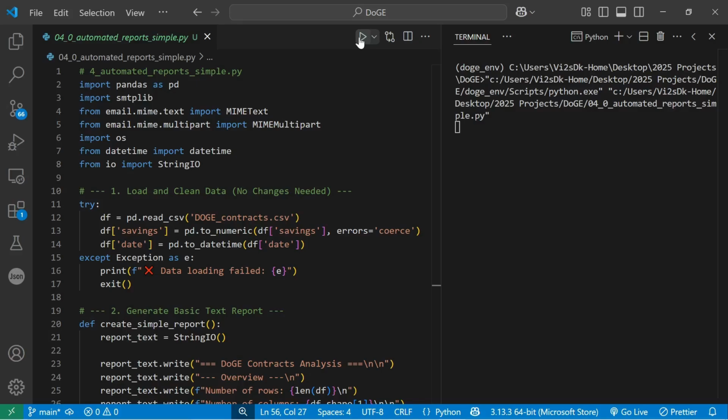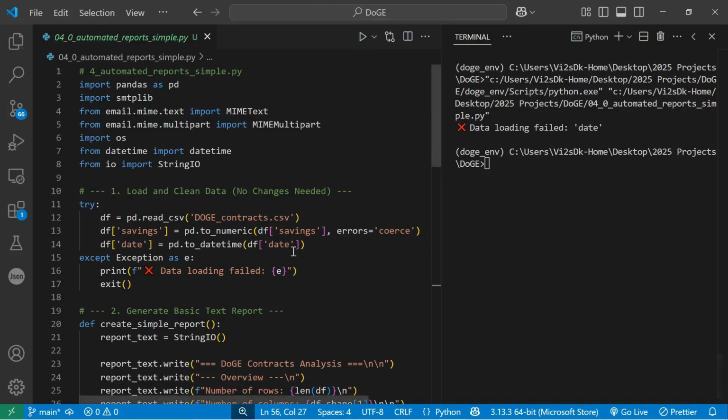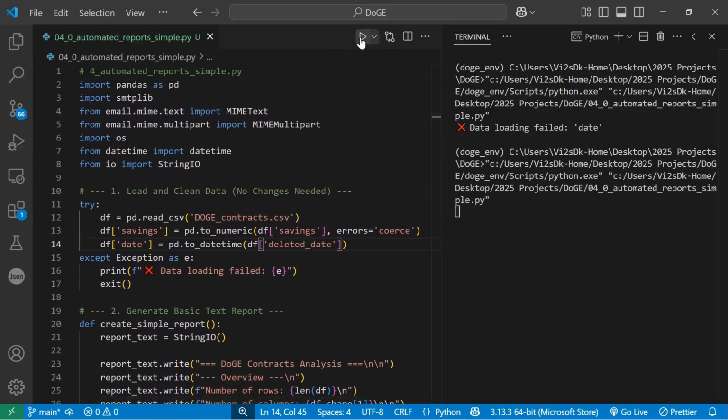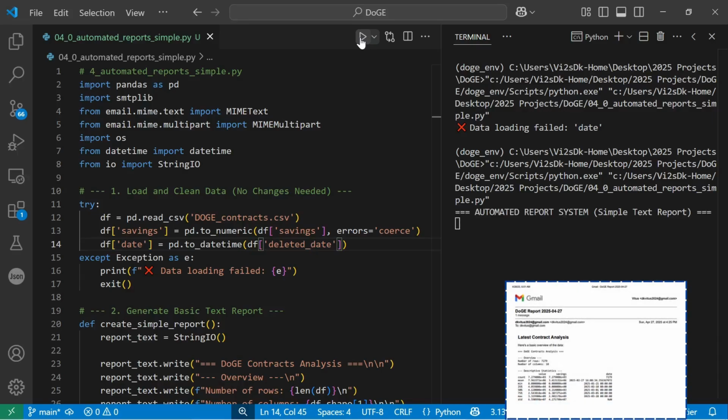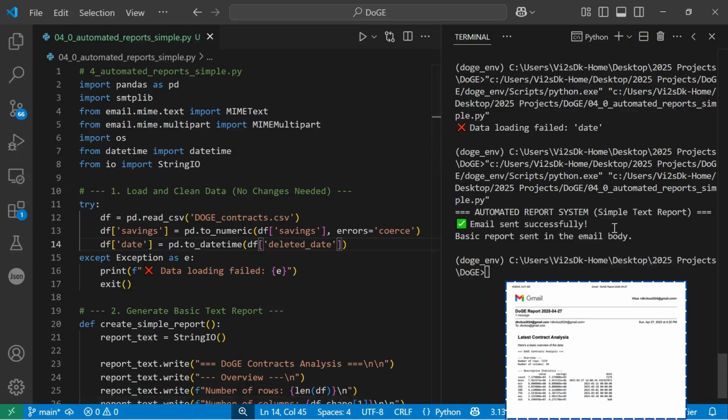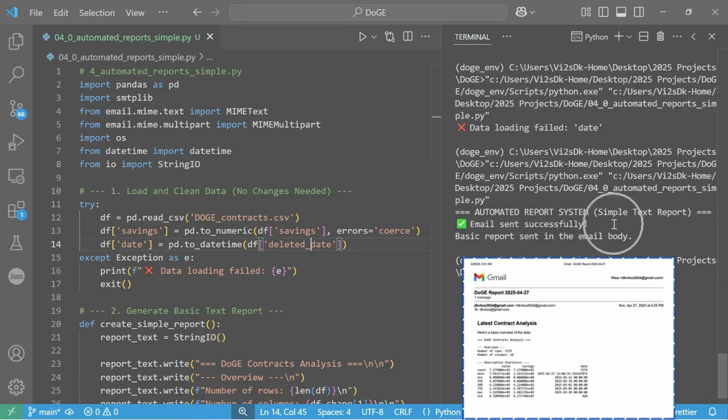As you can see, our data was not able to load successfully because we have a missing column. The date column does not exist in our data, so we need to change it. The correct column should be deleted date. Once that is fixed, and we double check that we fixed everything else, we should be good to go. Now executing that same piece of code will generate success. So the email was sent successfully, and we can take a quick look at what the email looks like.